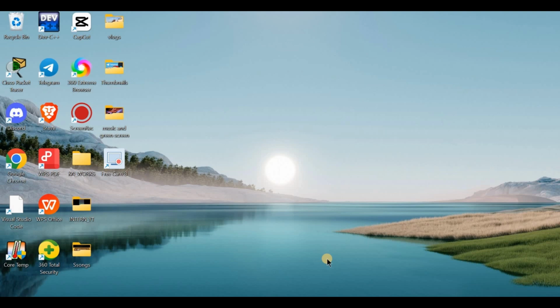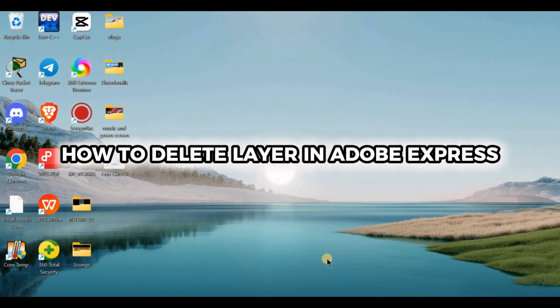Ready to get rid of the pesky layers in your Adobe Express design? Let me show you how to quickly remove it.